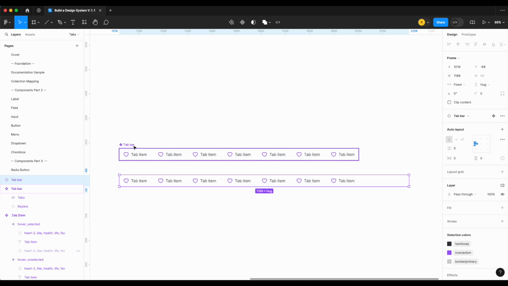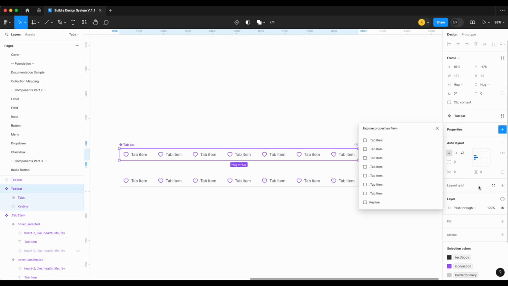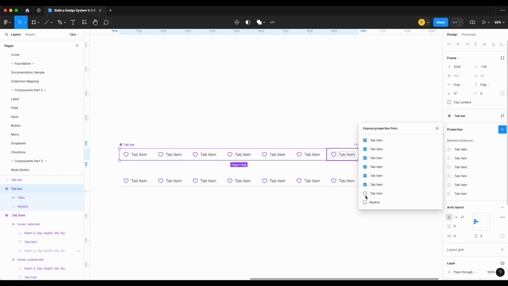Beautiful. So let's go ahead now and add in some properties here for our nested instances. So let's go ahead and turn on all these tab items. I'm not going to add nested instances for the keyline because, again, in terms of consistency, you don't really want your designers adjusting the width of that keyline from small to medium or medium to large or small to large. Then you might have tab bars that have a little bit of an inconsistent look or feel, particularly towards that keyline. So that's why we're leaving that off for now. So it's really important in your documentation to let your designers know not to adjust your keyline in their components.